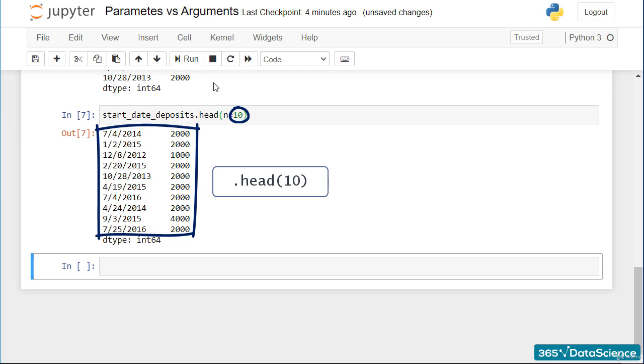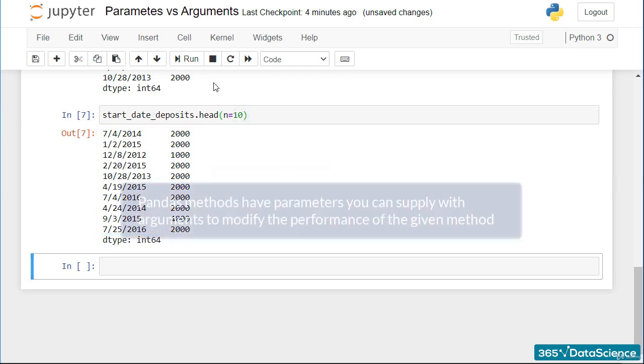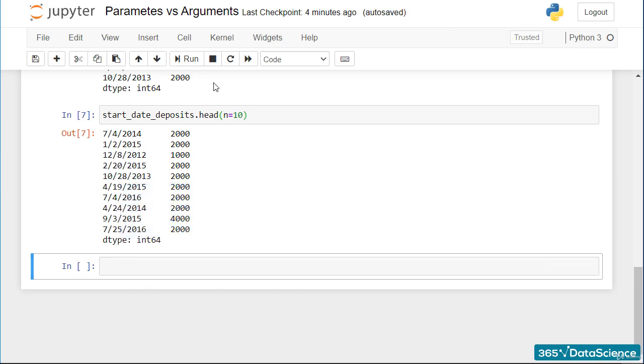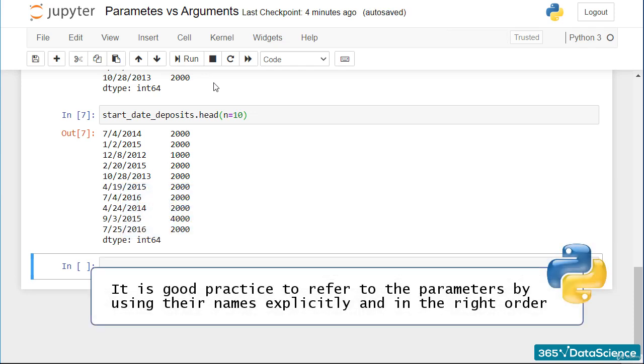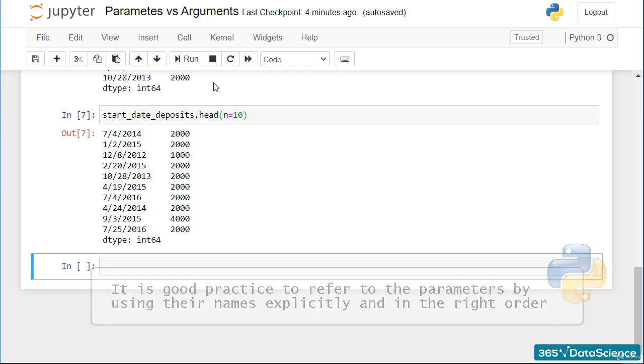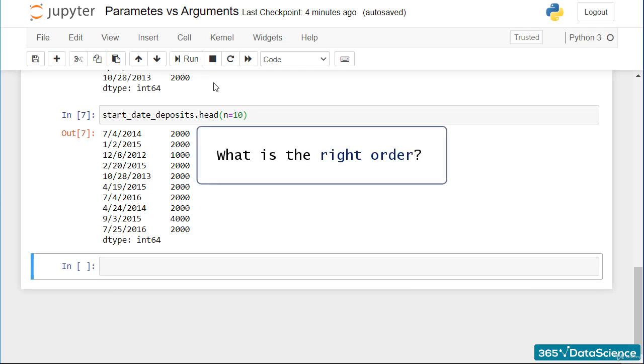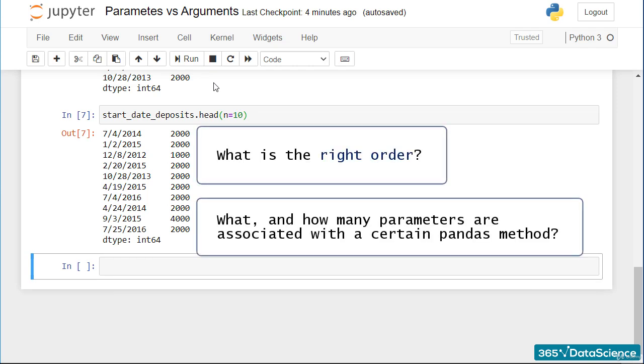Great! The key takeaway from this lecture is that Pandas methods have parameters you can supply with arguments to modify the performance of the given method. Furthermore, unless you're working with a well-known method containing a single parameter, it is good practice to refer to the parameters by using their names explicitly and in the right order. However, what is the right order? Also, what and how many parameters are associated with a certain Pandas method?